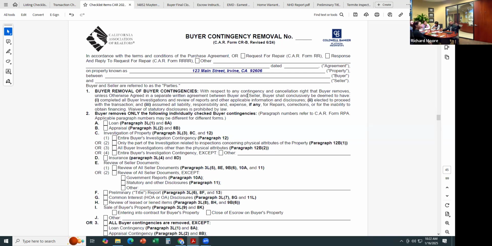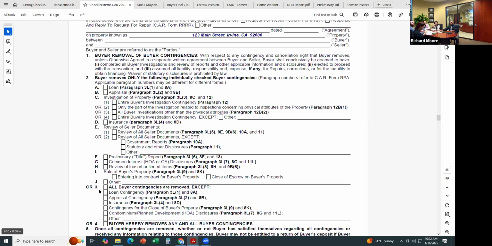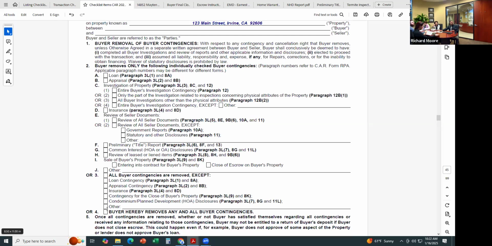But this is the buyer contingency, so you have the 17 days to remove all your contingencies as a buyer, or if you reduce the number of days, whatever that is. And this is where you can remove, so this is going to be buyer contingency removal number 1. So you're going to type in number 1 here. And sometimes someone will just remove all the contingencies and just check box number 4 here. Our buyer hereby removes all contingencies.